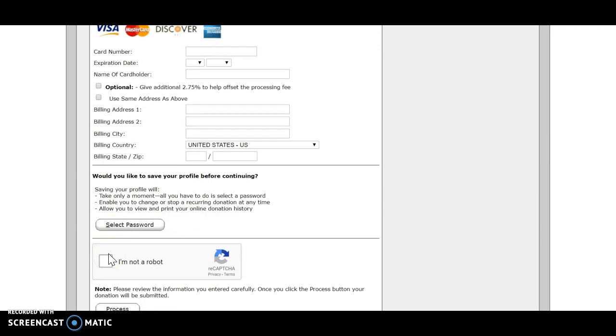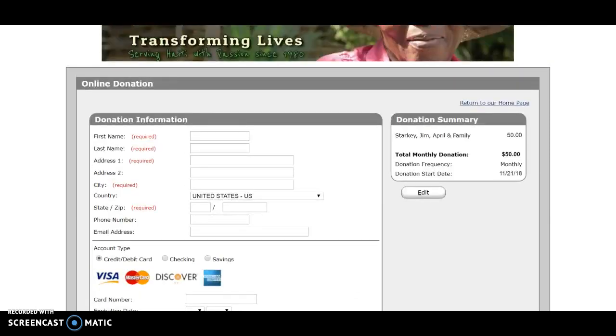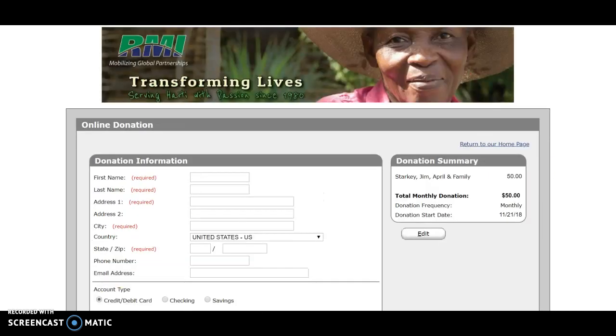If you haven't already plugged everything in, let them know you're not a robot, and you'll process it, and then it will confirm, and you will all be set, and it will start coming out on that date that you picked every month at the amount that you picked. And it's as simple as that, and you'll actually get an emailed receipt every month as well.